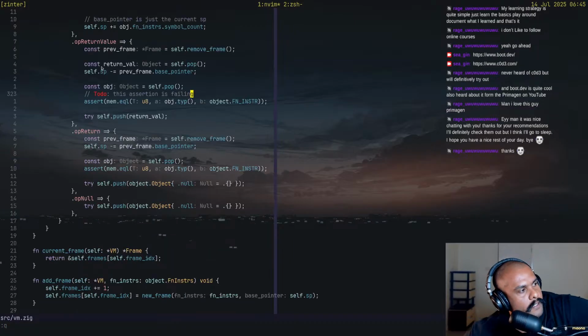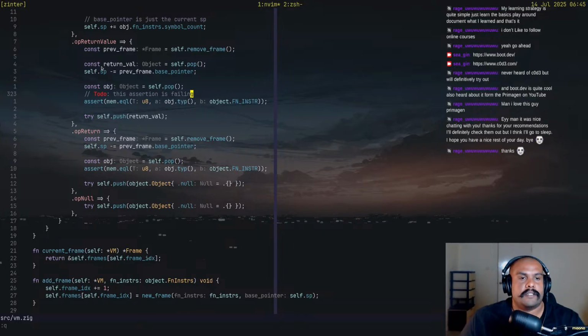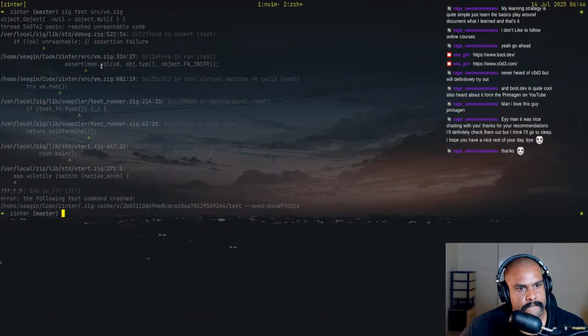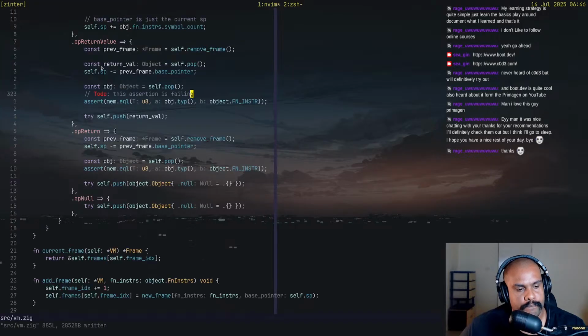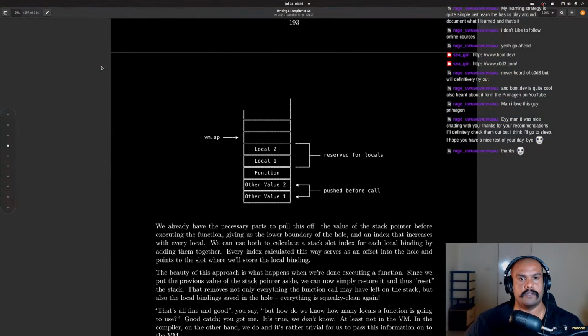Okay, I think I'll complete this tomorrow. I think there's quite a few mistakes. Okay, I'll figure it out tomorrow. I'm gonna call it a day there.